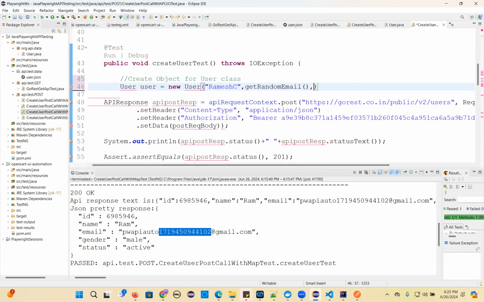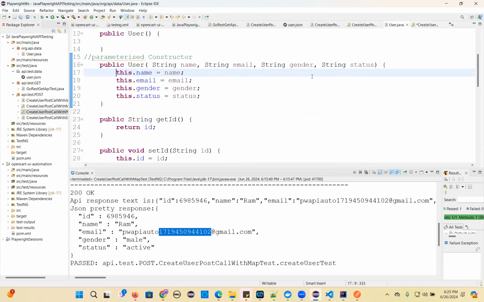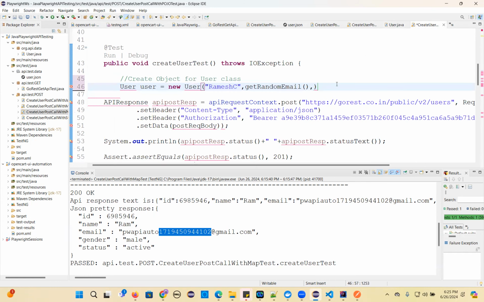So we have a gender, right? Let's go here, gender and status. So gender, I can give male, and I can give active. That's it. So your data is created now. Now you just pass this. Okay, import this first.